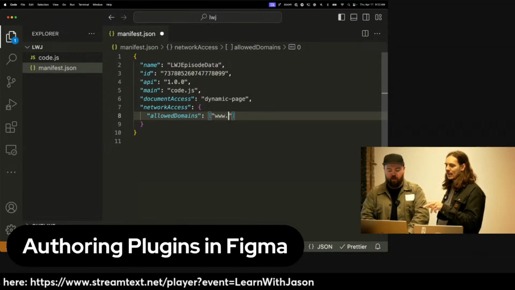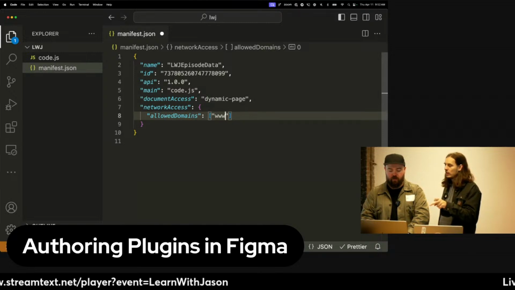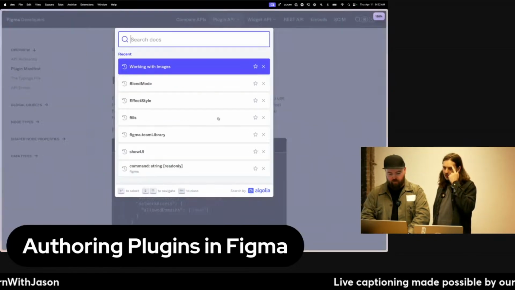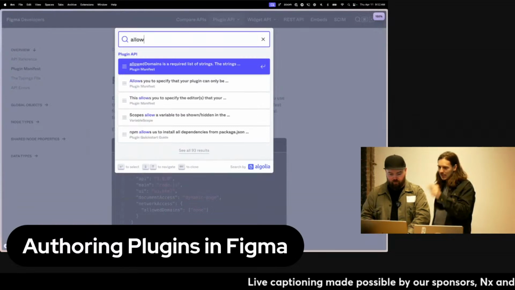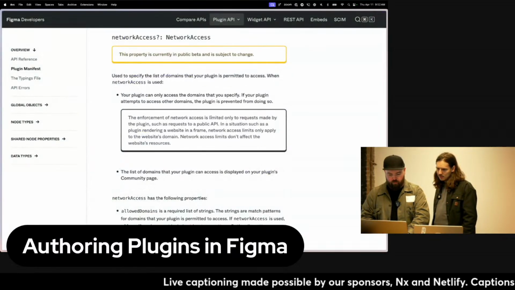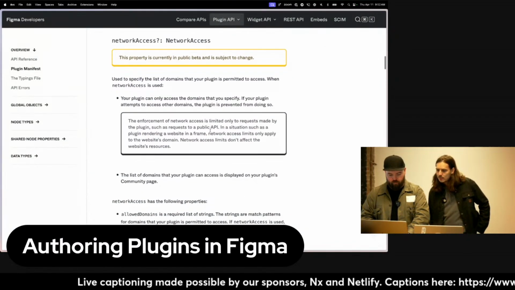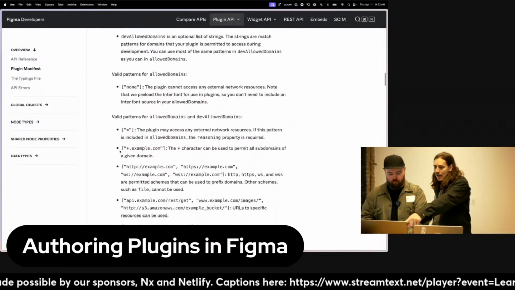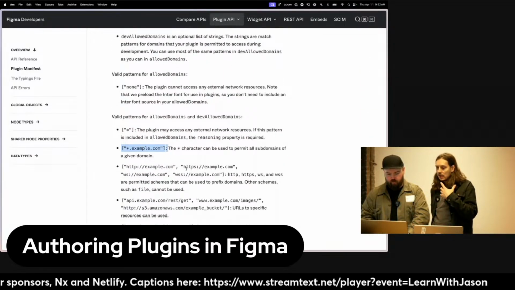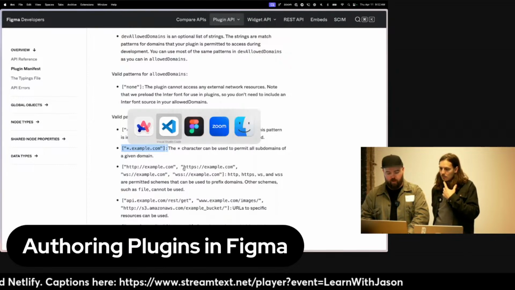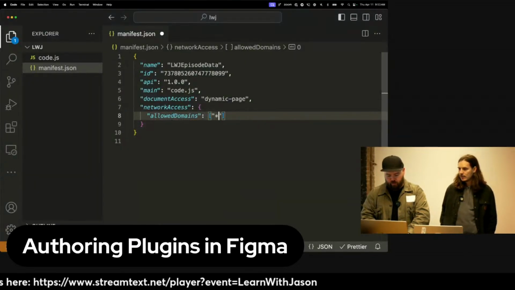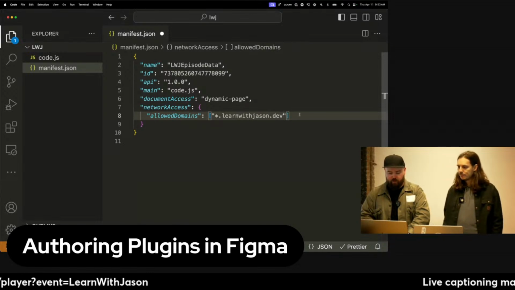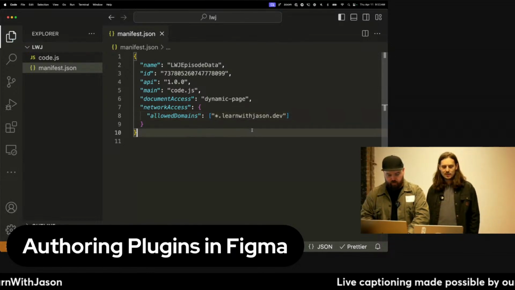Right, now if I wanted to put in a real domain, do you put the protocol in? Let's actually do this correctly. Go to the docs in Arc, Command K, and do allow domains. Yeah, let's click on network access. So the documentation for network access is here. I think we should have some examples. So none, asterisk, you can do wildcard stuff. Okay, yeah, why don't we just do this? So we'll do learn with JSON.dev. Perfect. Because that's going to be the API that we call. You're just doing things the right way.